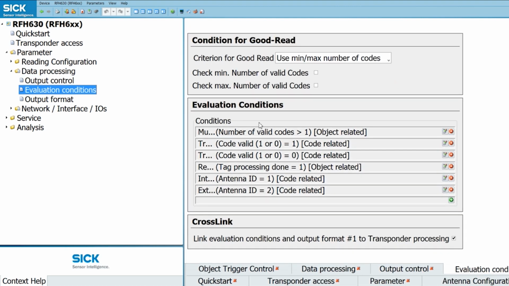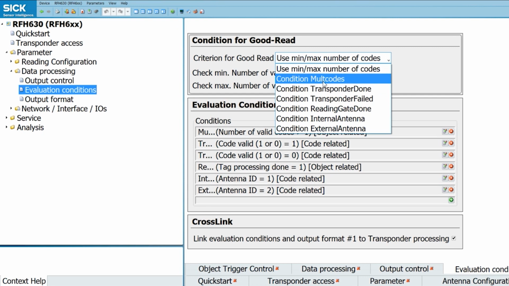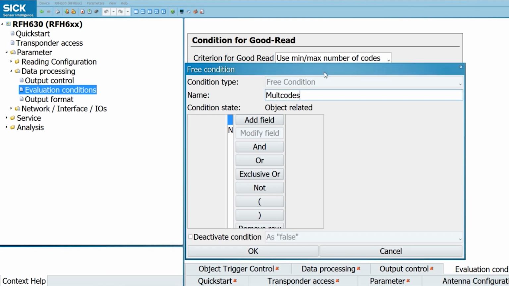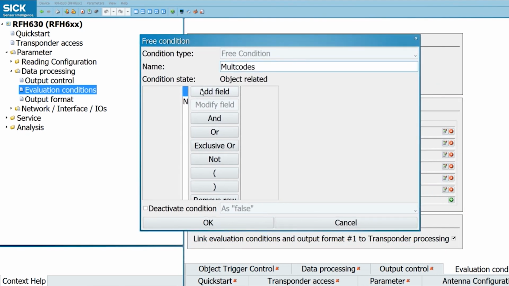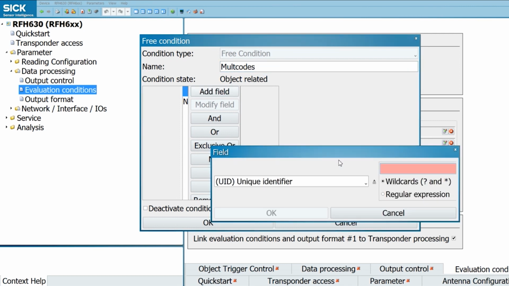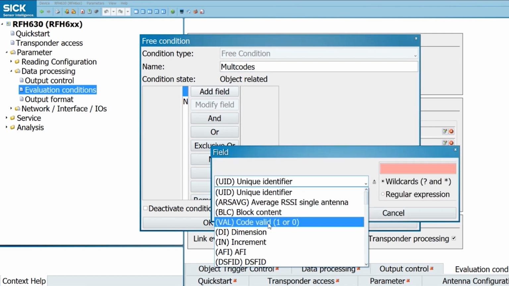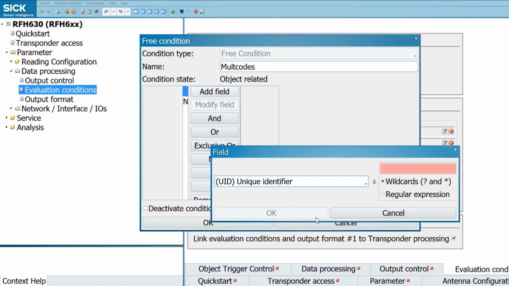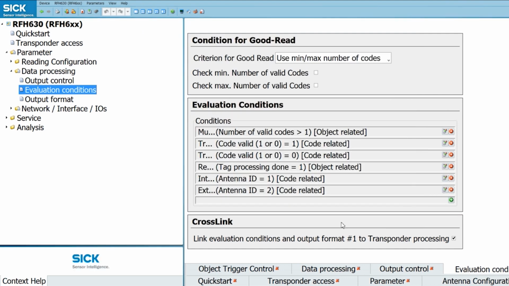You can do evaluation conditions. This is where you can create conditions for a good and bad read. In this case, you can select the condition for a good read. Right now, the criterion is use minimum, maximum number of codes. And these are different conditions that are already created for you. You can create new conditions by simply going on here and adding more fields to your condition, more identifiers if there's something that you're exactly looking for, like what your exact unique identifier is going to be, and add that in your configuration.